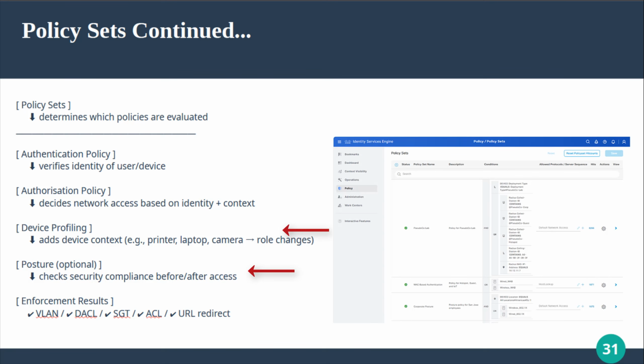With posture, it checks security compliance before and after access, to ensure the device has antivirus and is up to a certain patch level and so on. And finally, at the very bottom, we can see the enforcement results. These are where ISE enforces the decision using either VLANs, downloadable access control lists (ACLs), and URL redirects. These are the actions we take.